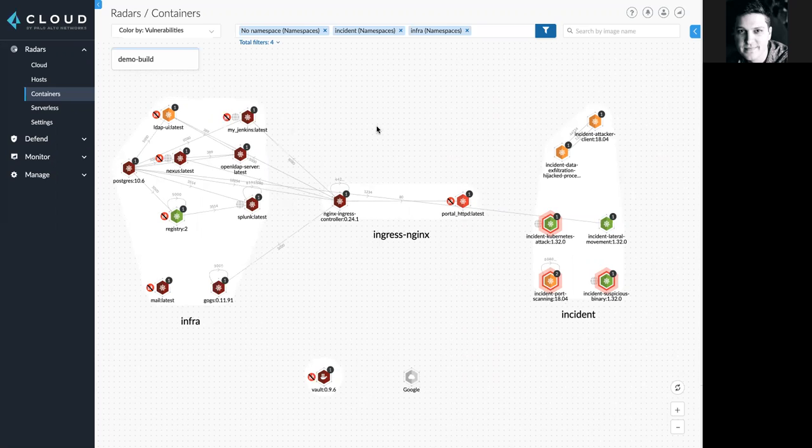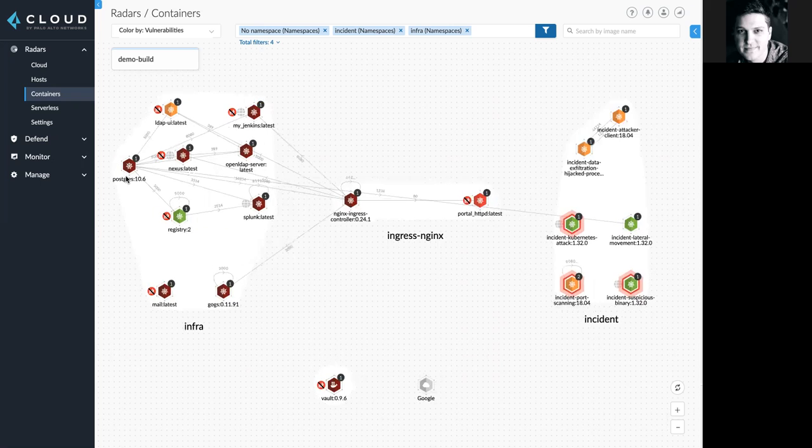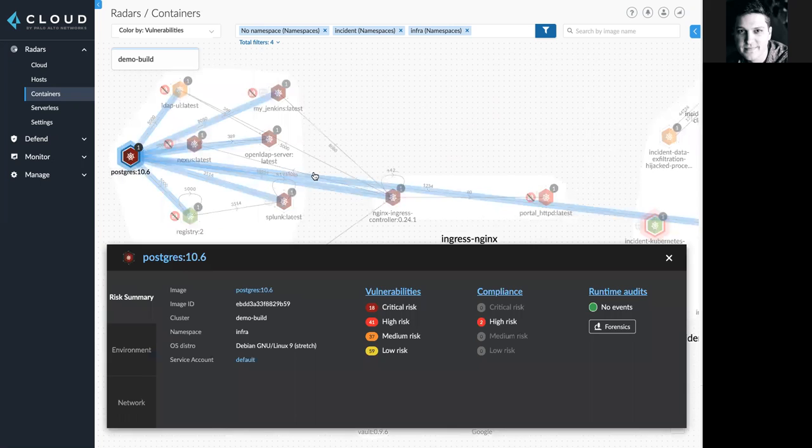Here, anywhere where I have the Prisma Cloud Defender installed, I'm able to see all of the entities that are part of my cloud native estate. For example, if I click on this Postgres container, I can see information about the specific image and where it's running, as well as the latest vulnerability or compliance status of each of these individual entities.